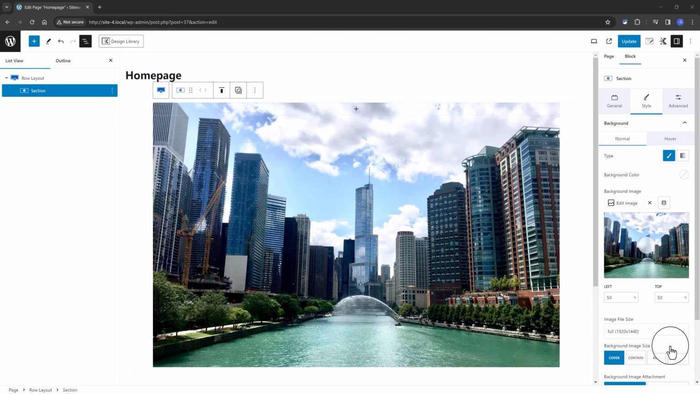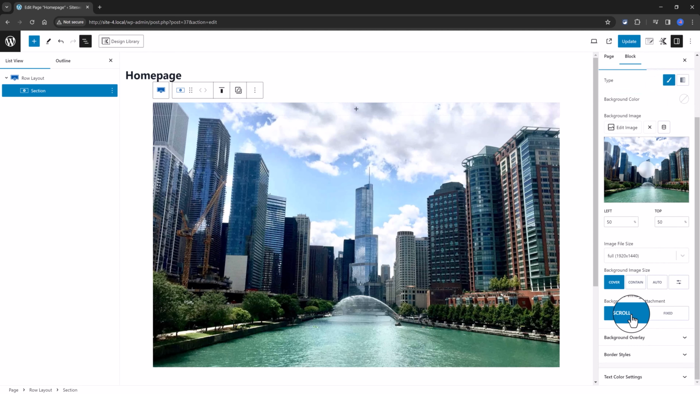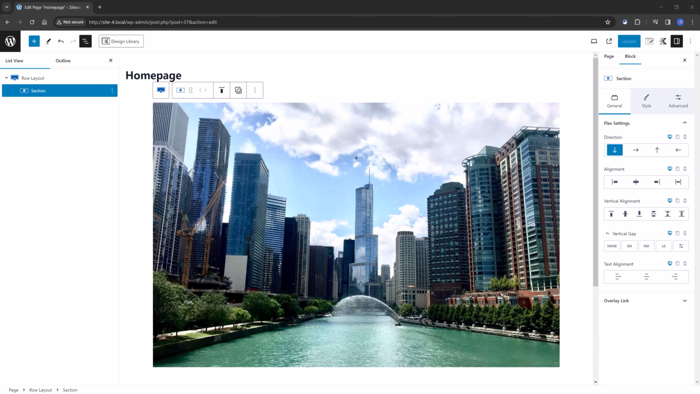The background image size is set to cover all the available empty space. The background image is set to scroll. What I want to do next is to add a chunk of information to the hero section. And for this, I'm going to nest another row block inside the section block, providing me with the ability of making columns. I want a 3 columns layout.